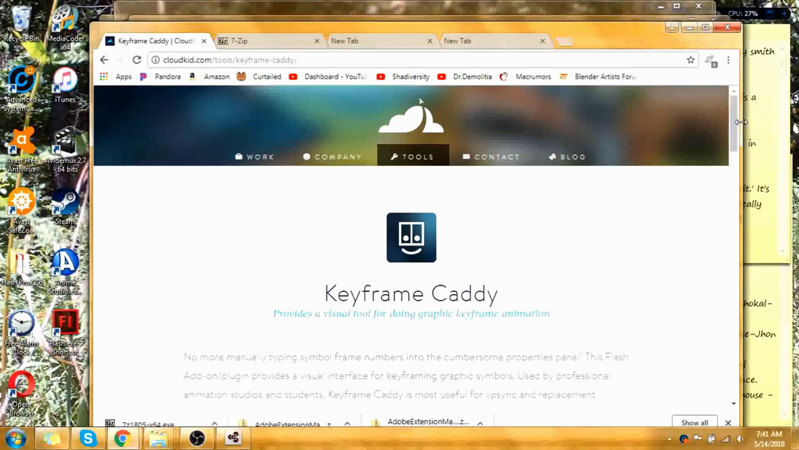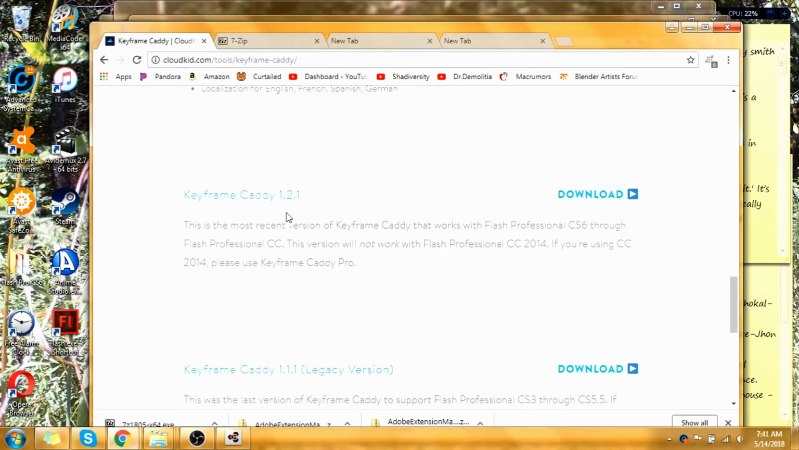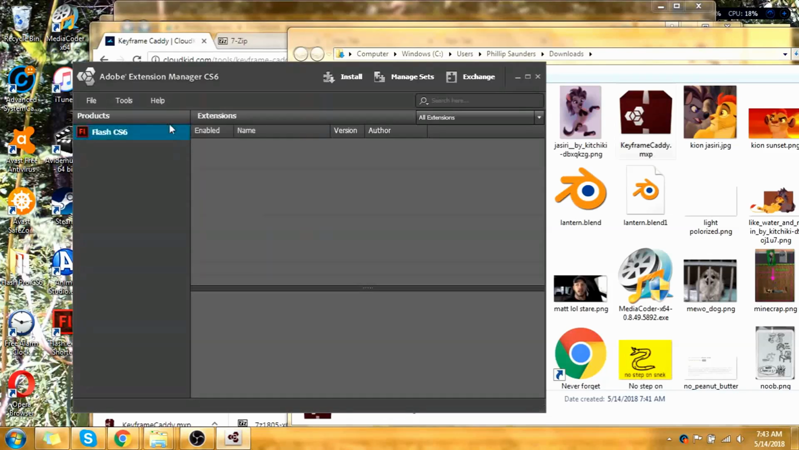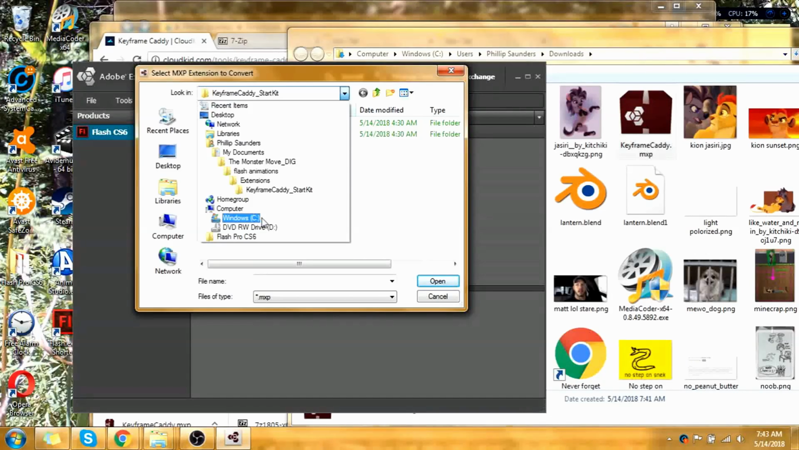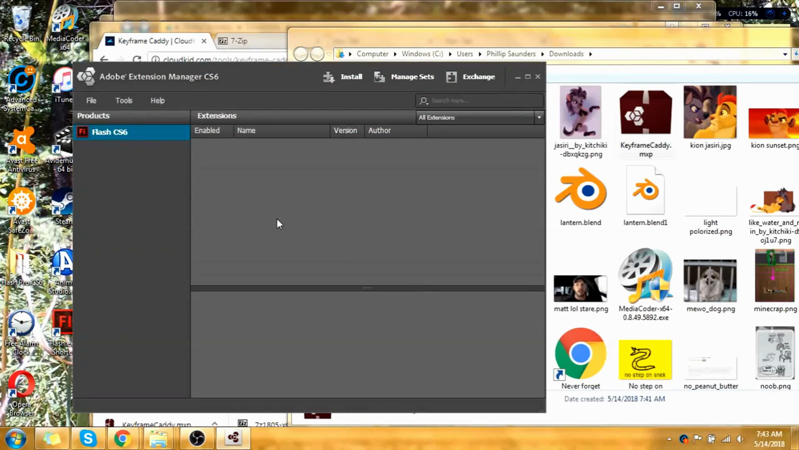Next, we go to the Keyframe Caddy website, and we scroll down. Now, it says right here that you should be using 1.21, but in fact, for this particular purpose, you should be using the legacy version 1.1.1, so we're going to download that. Now, on the Adobe Extension Manager for CS6, we hit Tools, Convert MXP Extension to ZXP, I'm getting a mouthful here, and locate the Keyframe Caddy legacy version file that we just downloaded.